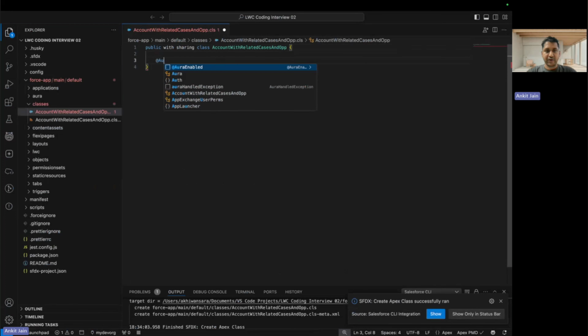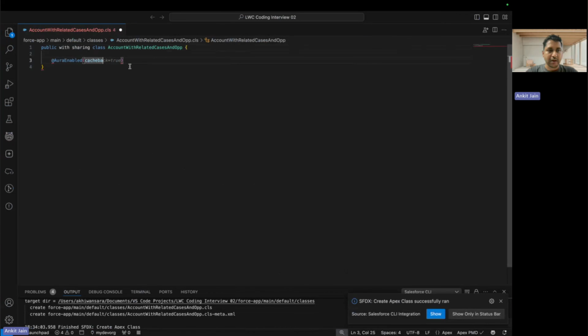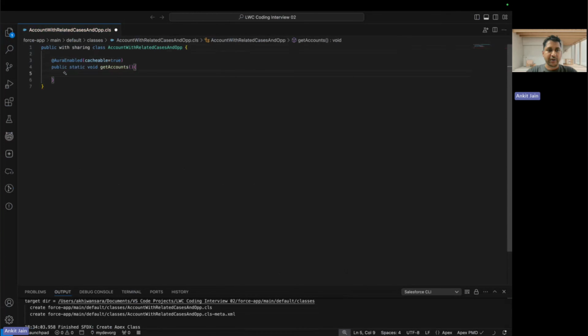Let me go and create the first Aura enabled method, as I have to invoke this method from the Aura, from the wire decorator. So here I'll be putting cacheable equal to true. My first method that I will be creating here is the public static void get account method, where I will be getting all the accounts.